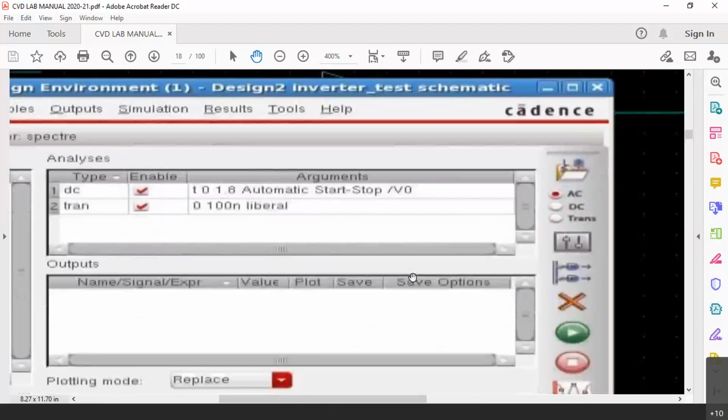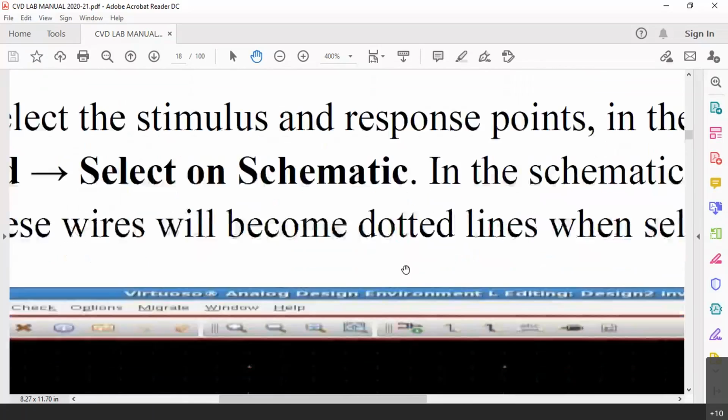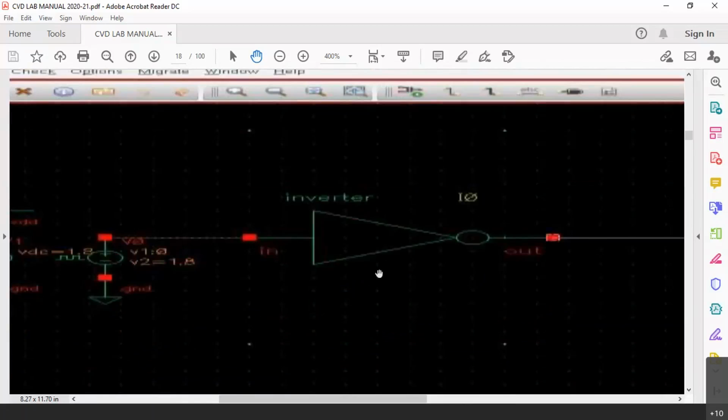Now, after this is done, you will have to select the wires whose waveforms you want to see. I had told you that at the input you should have one wire, because we cannot select the nodes there. If we select the nodes, the tool will plot the current. If you select the wires, the tool will plot the voltage.